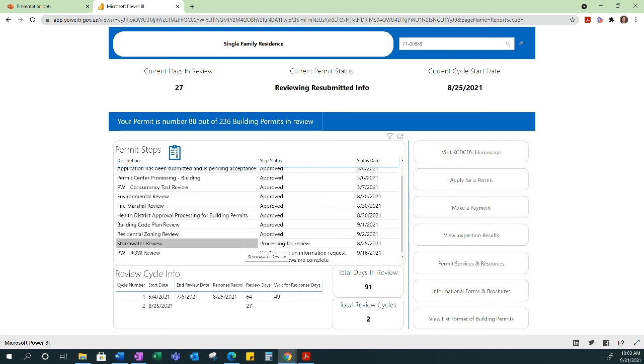Below the Permit Steps table is where all review cycle timelines are displayed. The start date and end date for each cycle are outlined, as is the date a response was received from the customer. This section shows the number of review days for each cycle. In this example, you can see that there are 2 review cycles for a combined review time of 91 days.